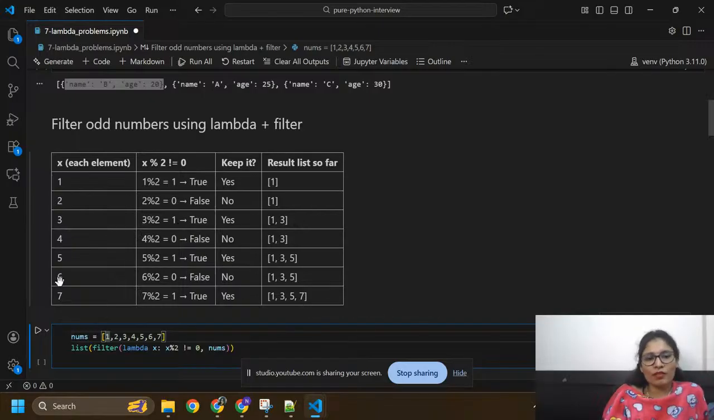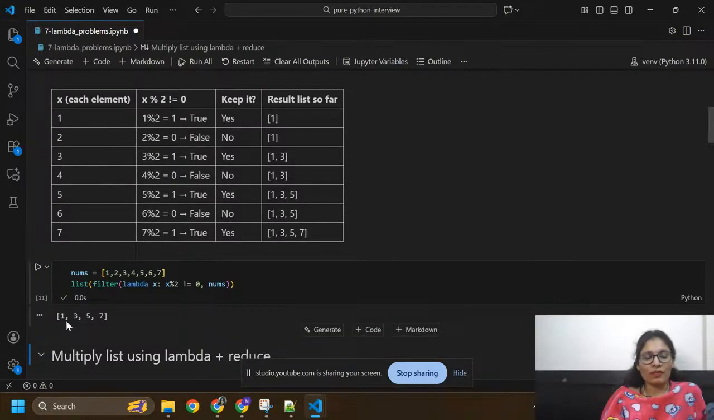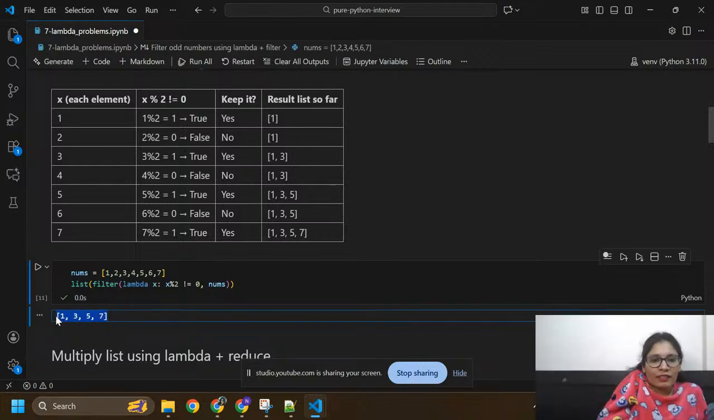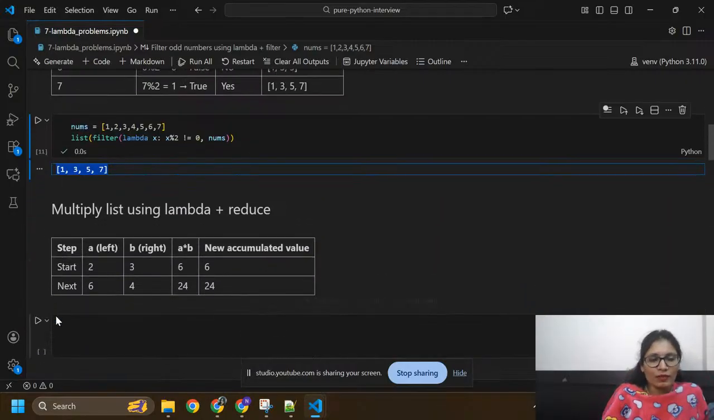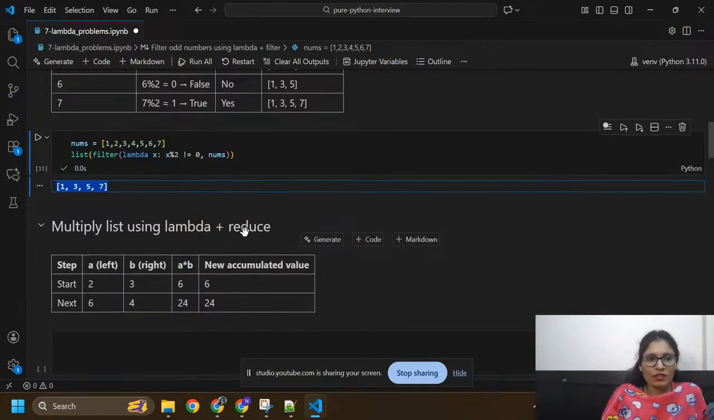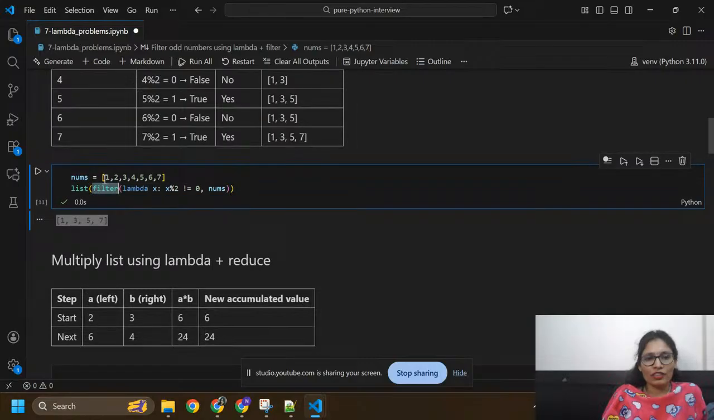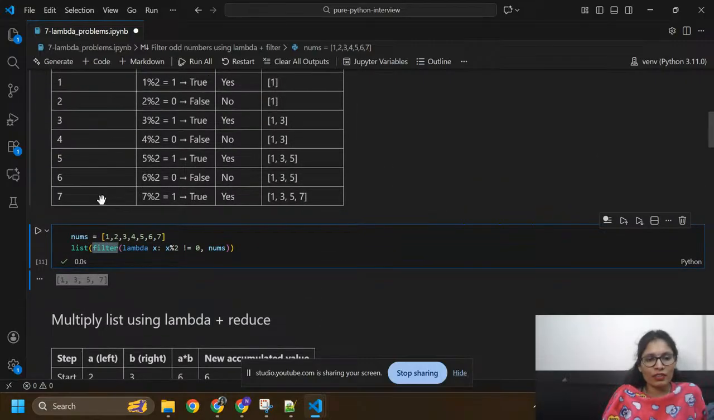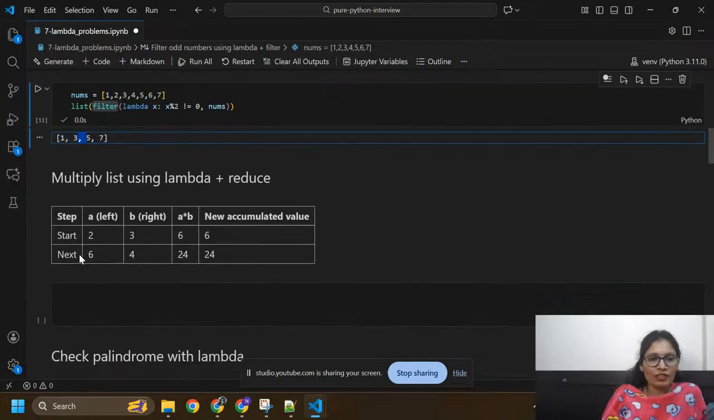So we can add numbers one by one and check with this condition, x divided by 2. If the remainder is not equal to 0, then the number is odd. These are the numbers that don't divide by 2 and give 0 remainder, so these are the odd numbers. I'm going to move on to multiplying a list using lambda plus reduce. Filter is used to filter out which numbers satisfy the condition, and it will give you the answer like this. Now, multiply list using lambda plus reduce.